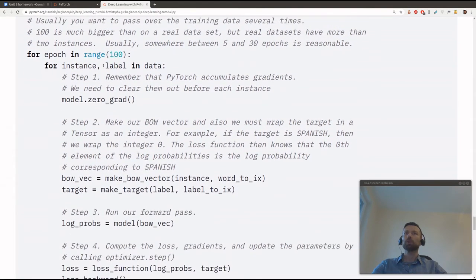Okay, and then we have the most interesting part, which is the training itself. So we train for 100 epochs. In this example, we go over all the instances and the labels in the data, so we loop over our input data. Then in the first step, we have to call zero grad to empty our gradients, which is necessary, else they will be accumulated. So we just need this command.